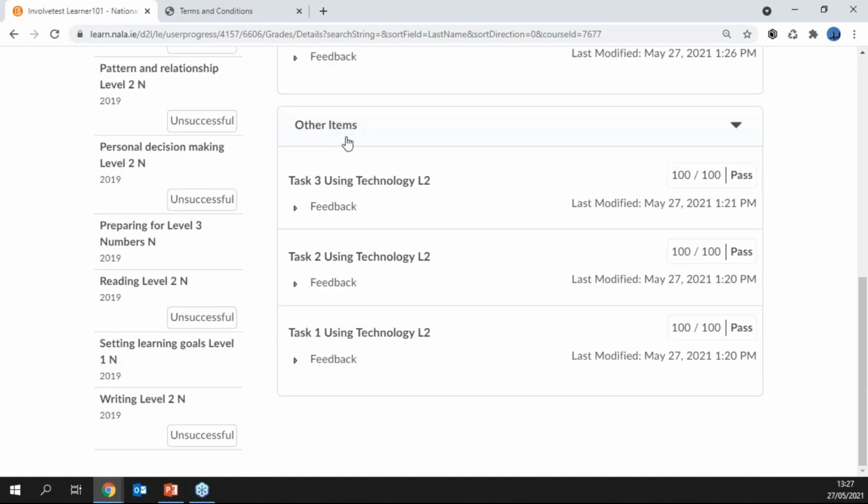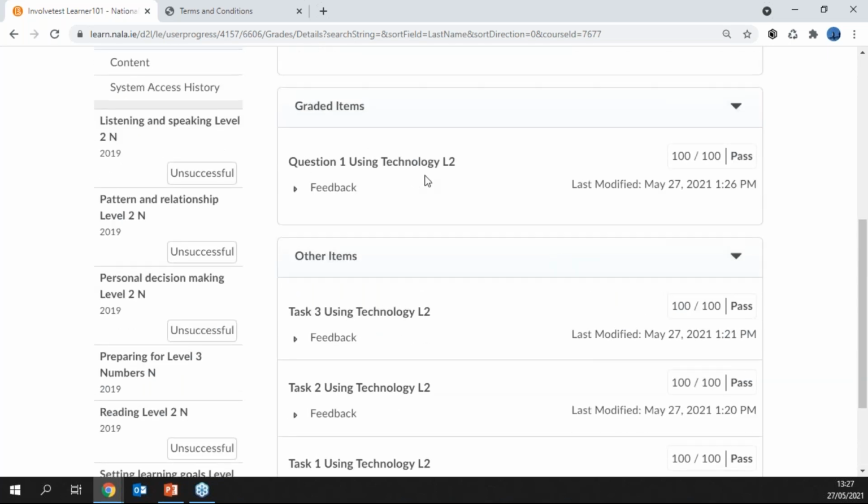Here under other items, I can see the 3 tasks. I can see that I've passed everything, and I can see the first question that's been done in the end test and that's been passed. Okay.